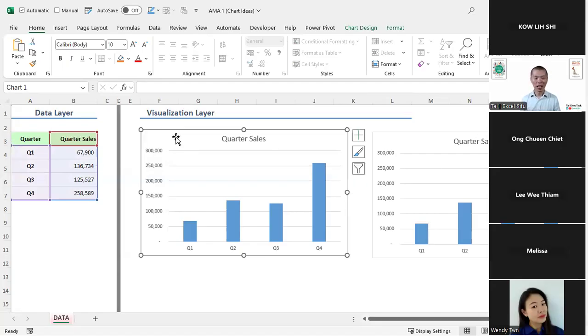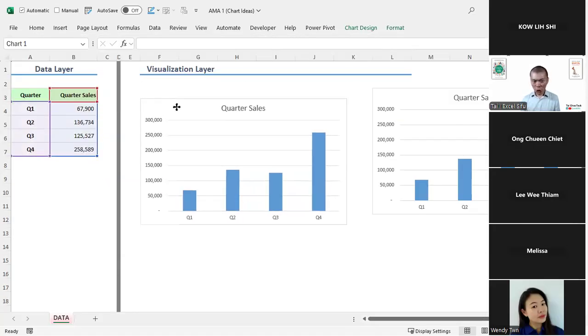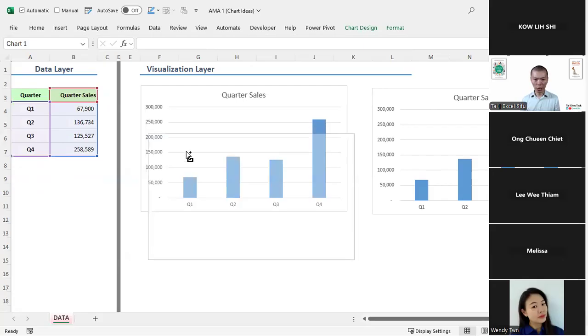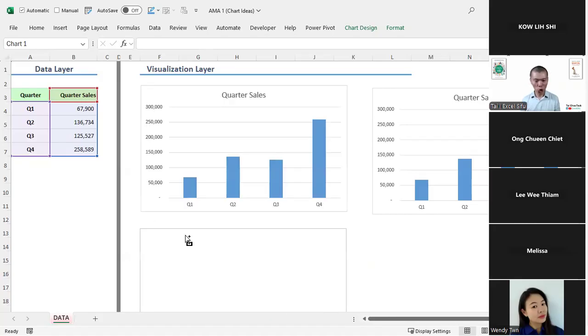Another method is using the mouse and keyboard. When I drag the chart to a different location, I hold down the Control key at the same time. While I'm dragging and holding down the Control key, you will notice there is a plus sign on the mouse pointer. When I let go of the Control key while dragging, the plus sign disappears, and when I hold the Control key, the plus sign appears.